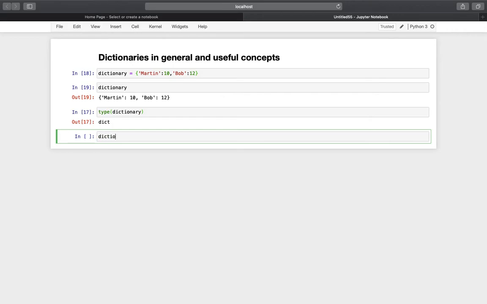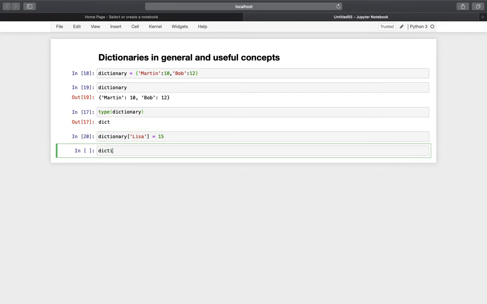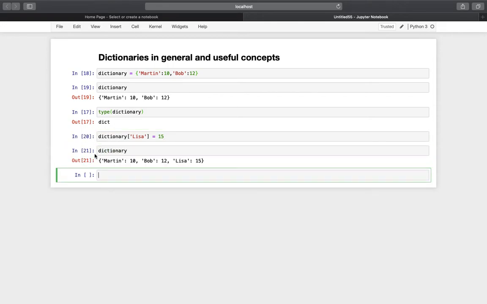To add entries to an existing dictionary, we need the following syntax. We are calling this dictionary by typing down the name, and now we are using square brackets and define the key inside them. Let's assume Lisa has entered the game. And now we are just using the equals sign and define the points Lisa has achieved. Lisa is quite good at this game, so she has achieved 15 points. We are using this syntax now. And if we are printing out this dictionary now, we are getting Martin 10, Bob 12, and Lisa 15. So this is the syntax for adding new entries or amending existing entries.